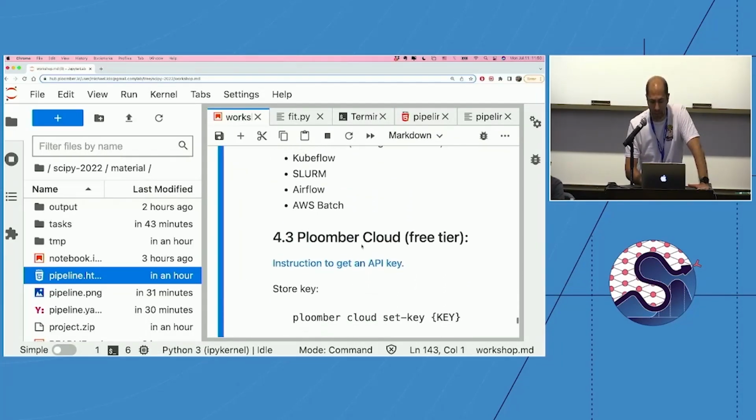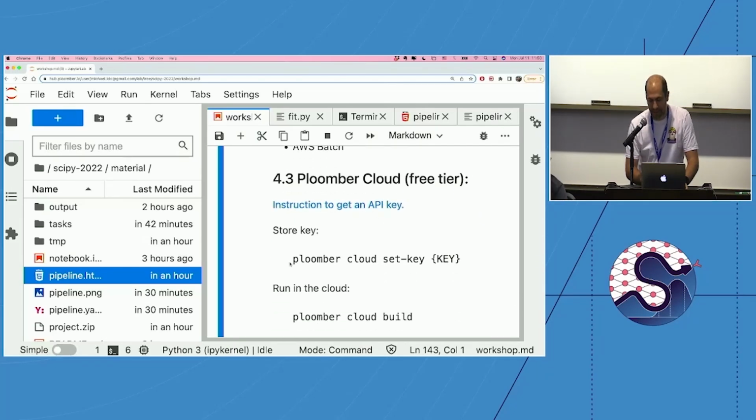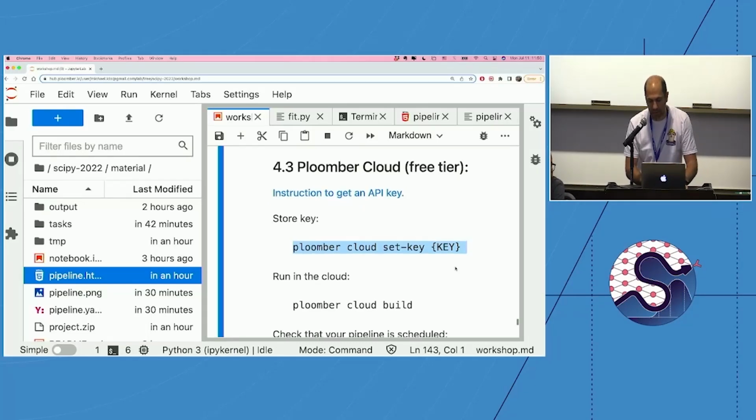There are instructions over here on how to get a key. Basically, you need to go over the registration flow. You put the email. There is a cloud free tier where you actually get up to 50 hours per execution per day. Sorry for that. And setting the key is pretty easy. So far, we've been working with the CLI. Same for the cloud. You can do set key, set the key that you get from the console, and then you can start building.